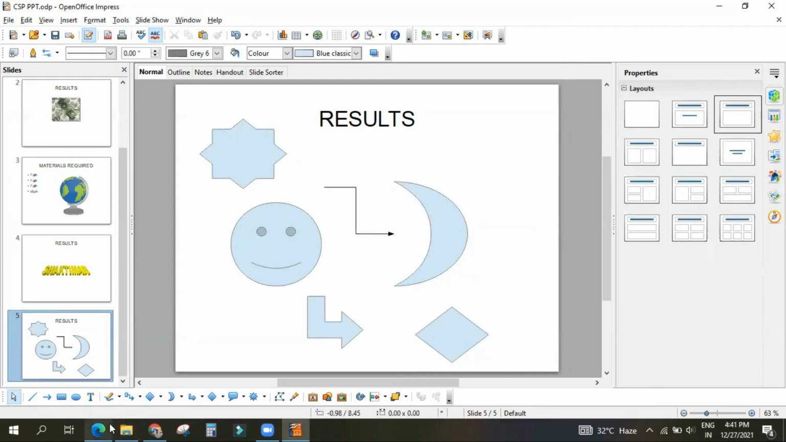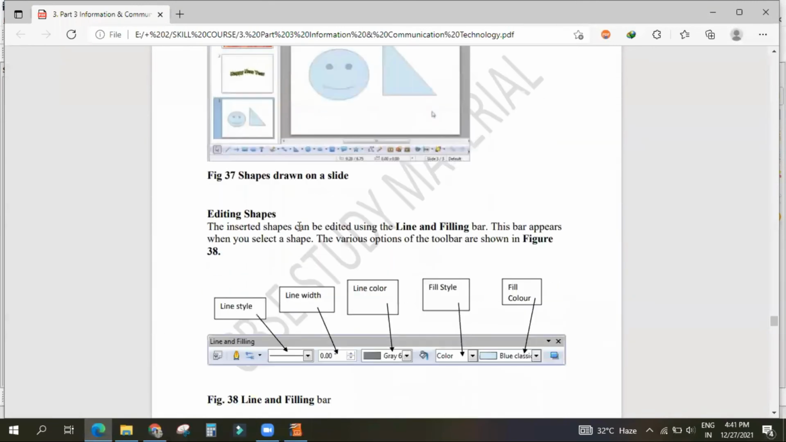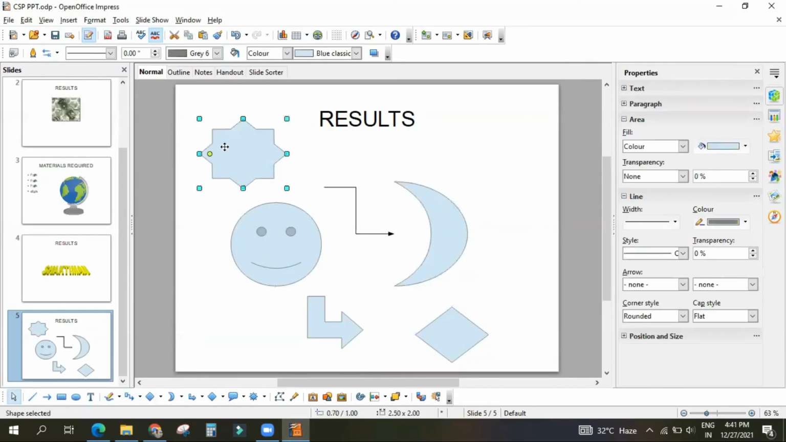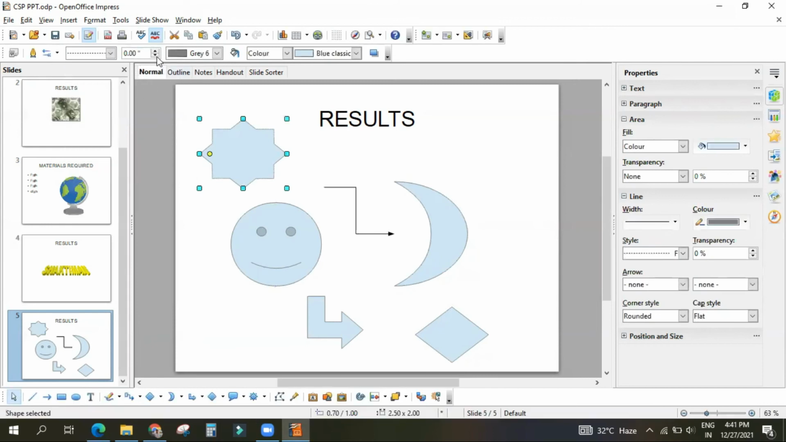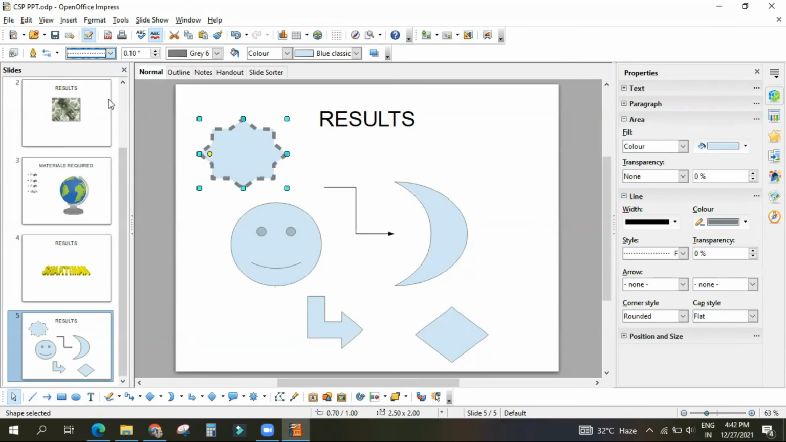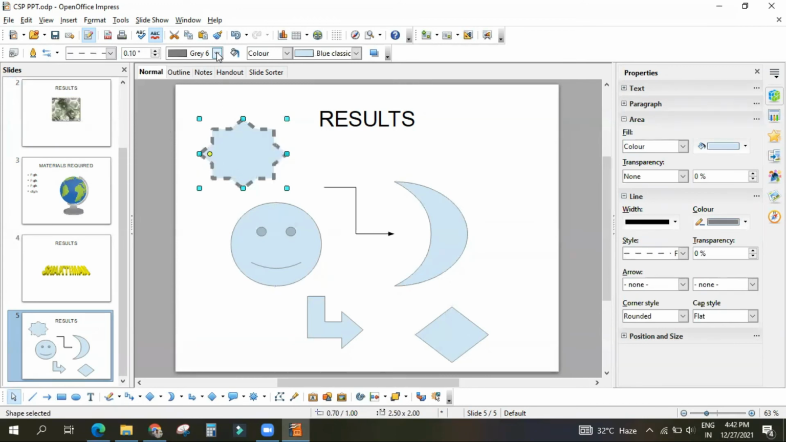Okay. Then what next? Inserting shape, self drawn on a slide. Okay. Now what you can do? Suppose you have selected this shape. Now you can make some kind of changes to it. Okay. Like this you can do. You see the changes. You can change the styles. Like this it will become, or like this it will become. Then you can change the color. Okay. This color also you can change.